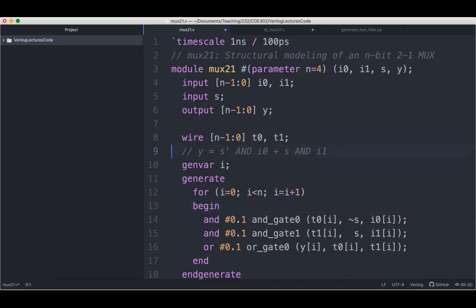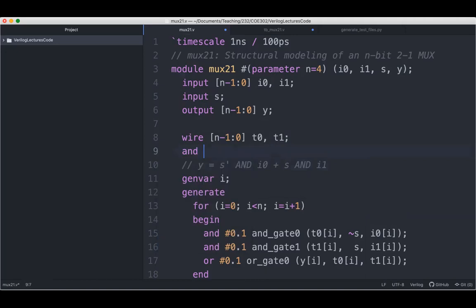So I cannot say here, for example, AND, and then give it T0, and then, let's say, S complement is what? Let me do T1. So it's S AND T1. First of all, I need to replicate S n times to bitwise AND it with T1. If this works, then perfect. But this doesn't work actually.